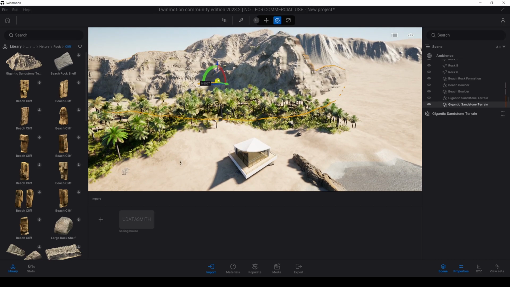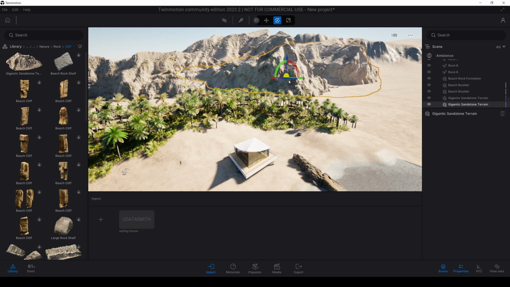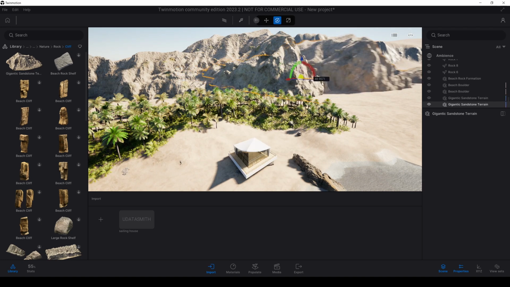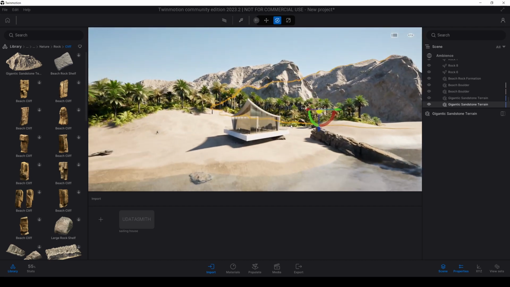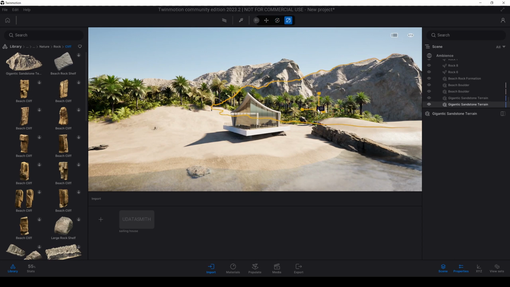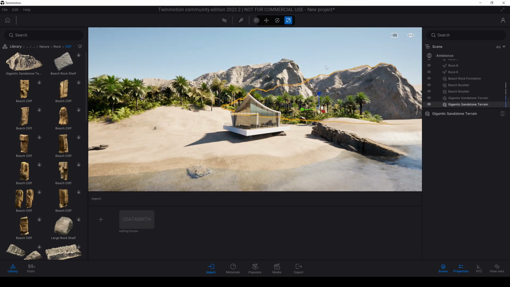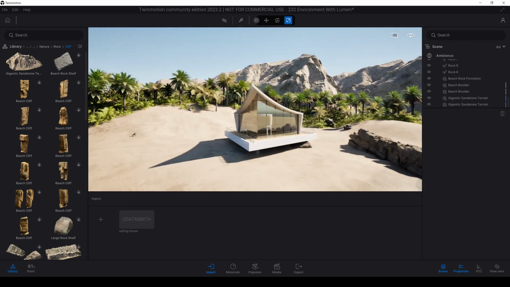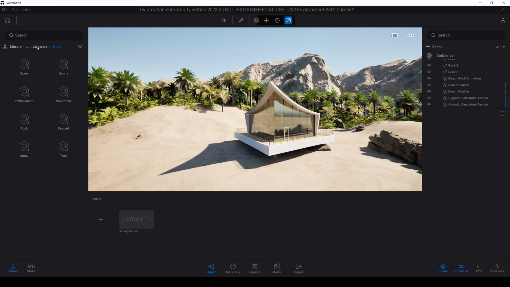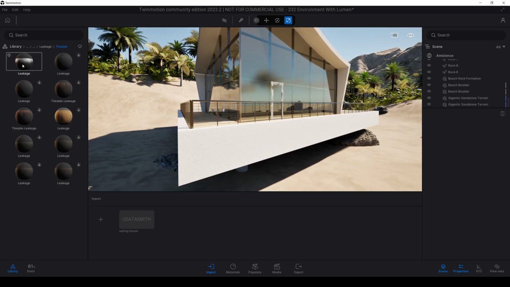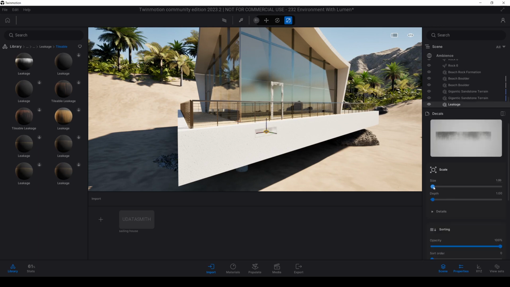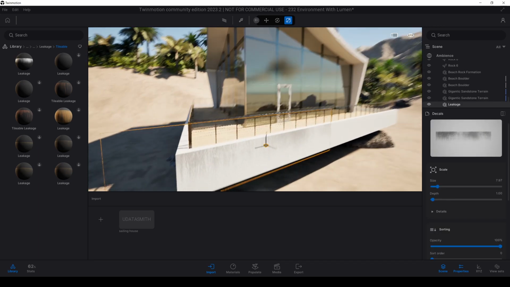Let's duplicate and move to here. There you go. Now it's time to place some decals from the Megascans: decals, decoupage, and tileable. Let's use this style, change its size, and place it here.